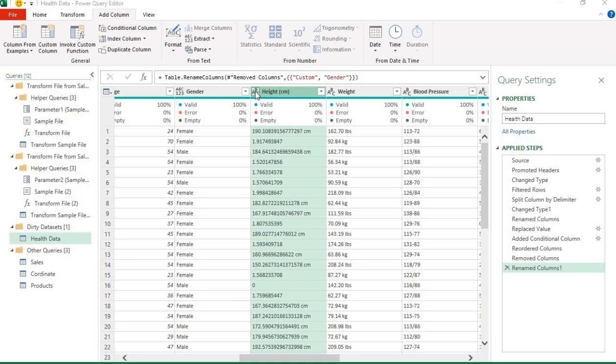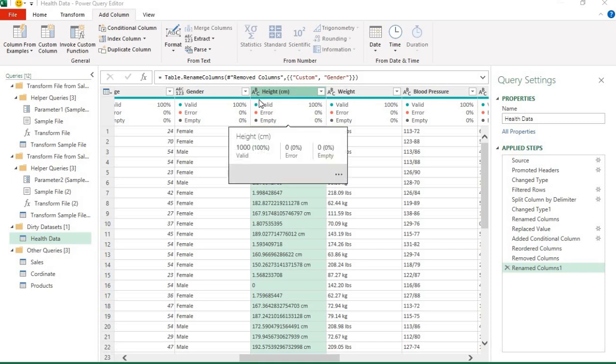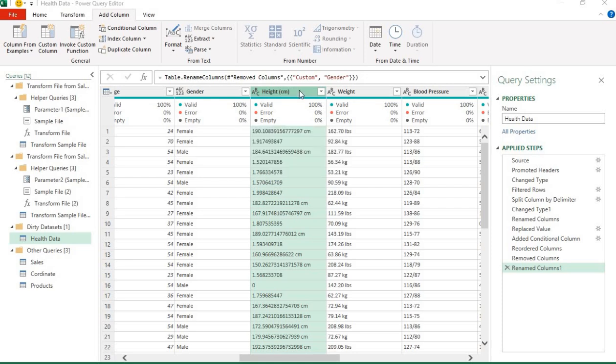Look at the data type here. You can see that it's ABC. That means it is text. It's not numbers, right? It's because of this CM. If this CM was not there, you would have numbers, whether whole numbers or decimals. But it has changed it to a different data type. So that needs to be solved.